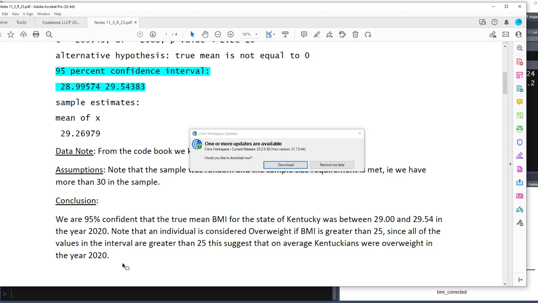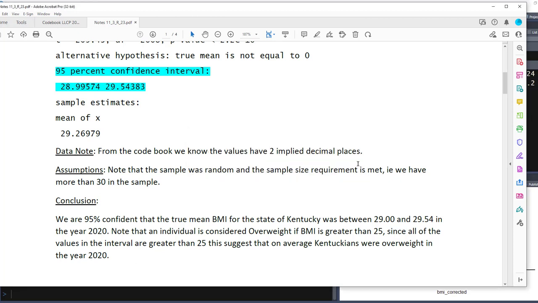And so I added on this additional note here that says, note that an individual is considered overweight if BMI is greater than 25, and since all of the values in the interval are greater than 25, this suggests that on average Kentuckians were overweight in the year 2020.